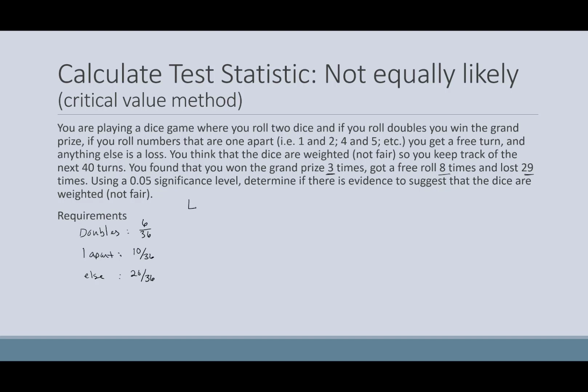So now when I do my expected value, I have to figure out, well, if 6 out of 36 happen with doubles, how many would I expect if I rolled 40 times? So I would take 6 out of 36 times my 40, and that's going to end up giving me 6.6 repeating. Then I'm going to take my 10 out of 36, because that's the proportion that should be 1 apart. I'm going to multiply that by 40, and that would give me 11.1 repeating. And then my 20 out of 36 is the proportion that should be everything else. Take that times 40, and I would get 22.2 repeating.